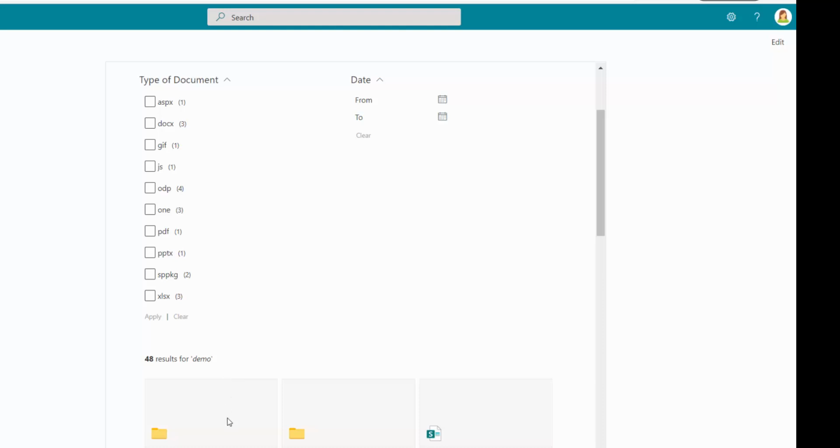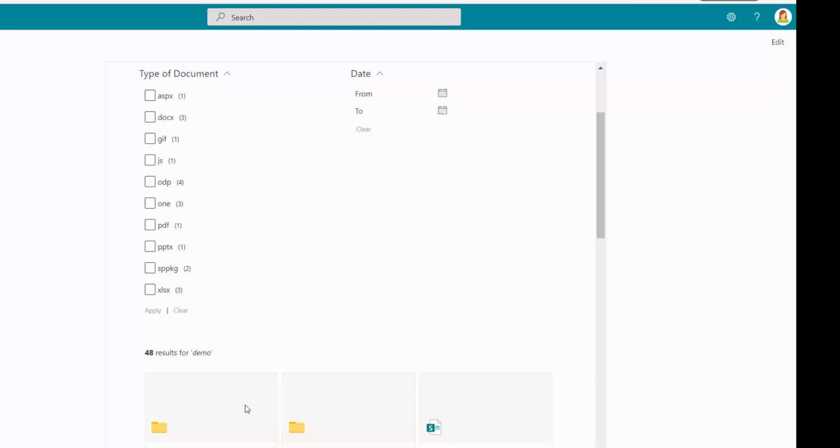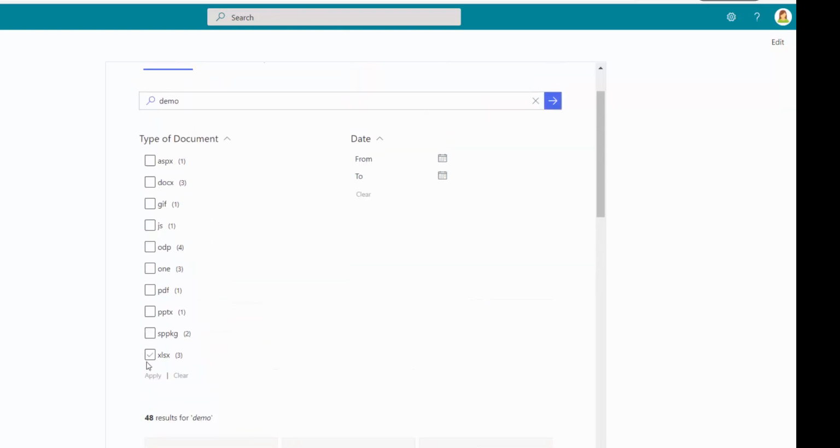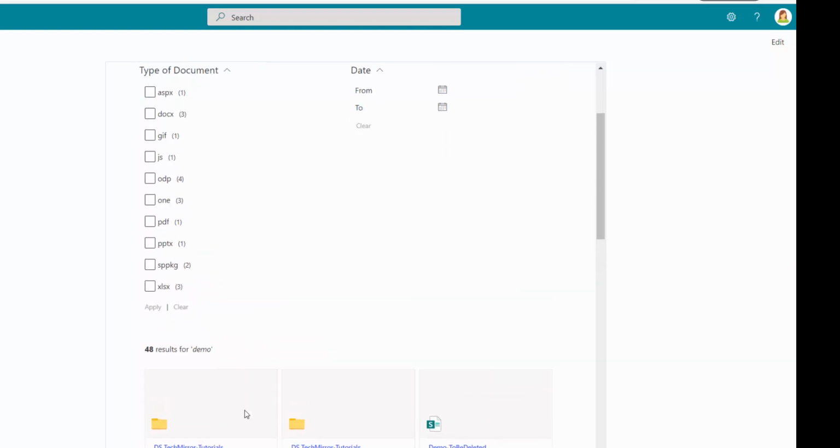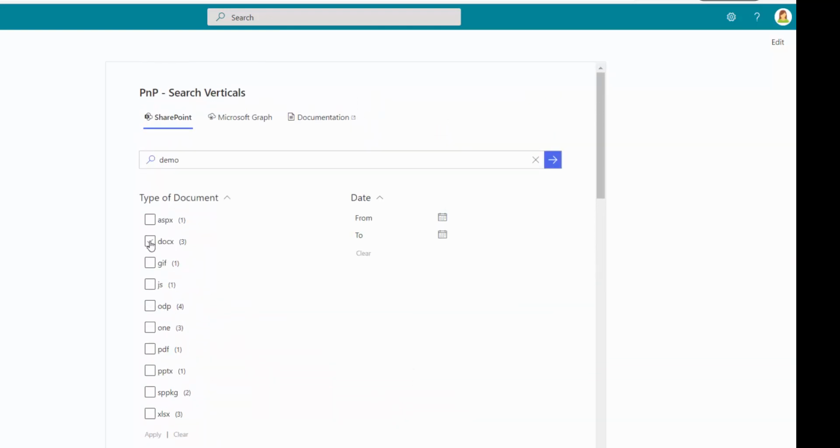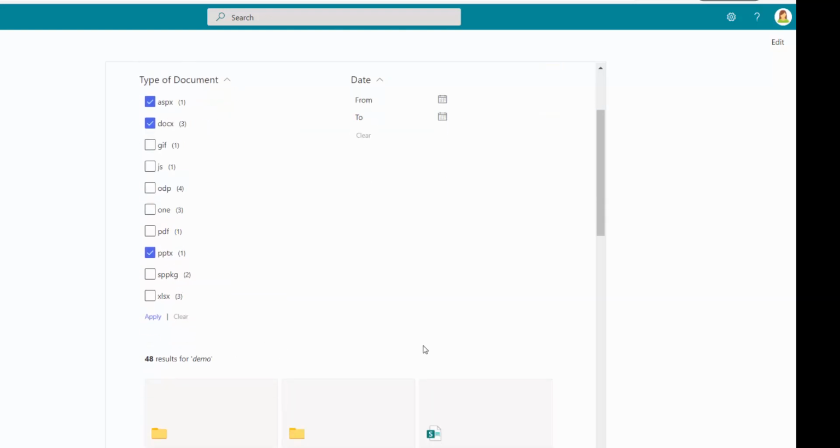It picks up the metadata values, the filter values from the results, and provides you as a filter. Also, when you filter it over here, it will share the results back to the search results web part. Let us filter it over here. I'm going to select ASPX, doc, and PPT files. So I need to have 4 items.